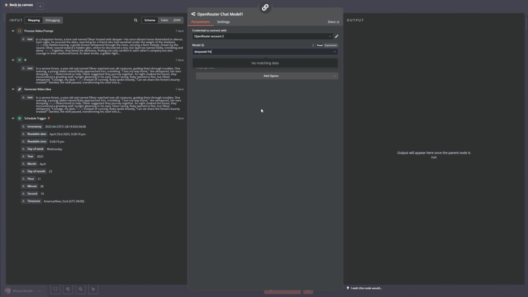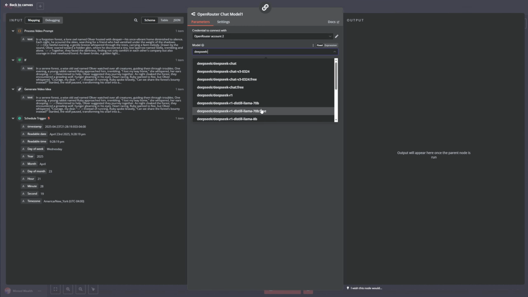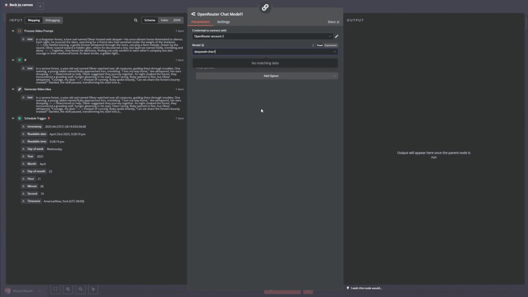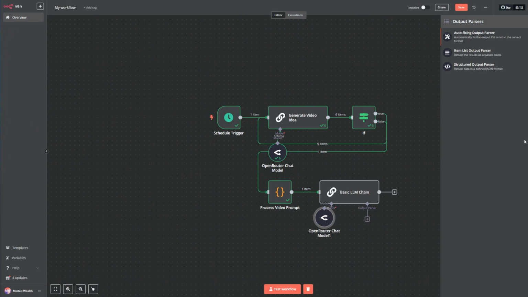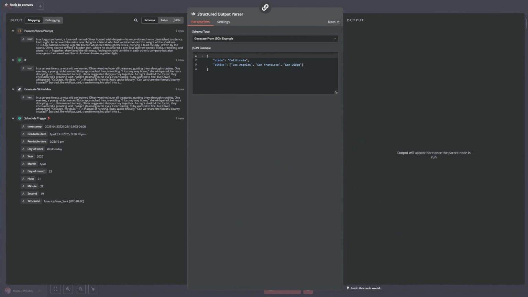The free version. To do that, select chat, then free. This one. I'm going to use my OpenAI account, and that's it. Now, for the output parser, I have to select one output parser, which is the structured output parser, which is this one.